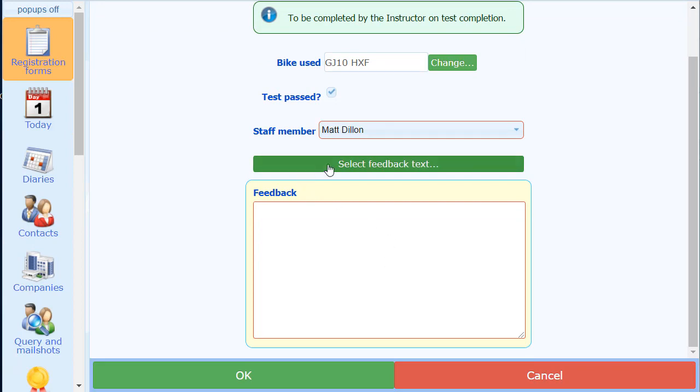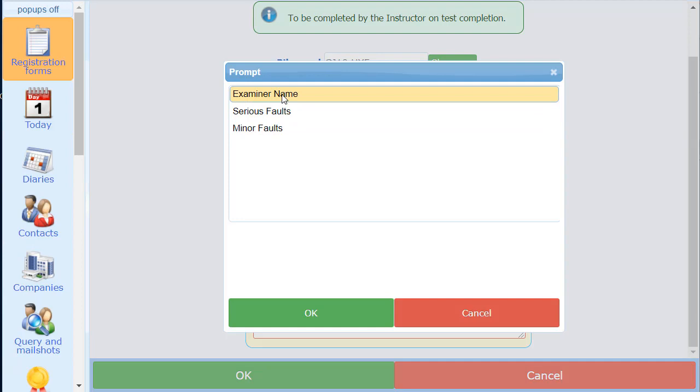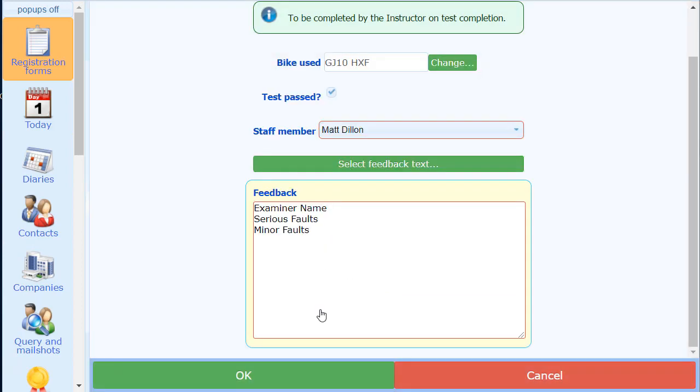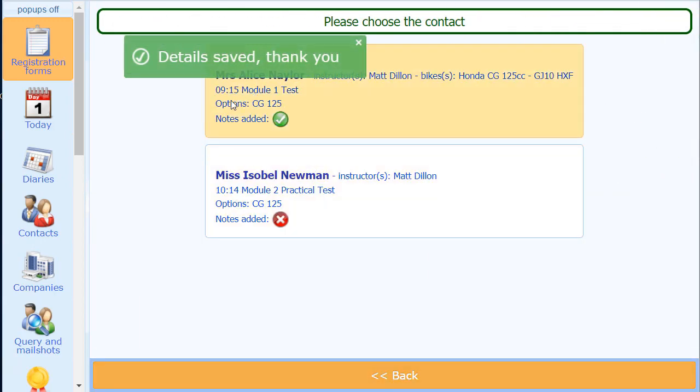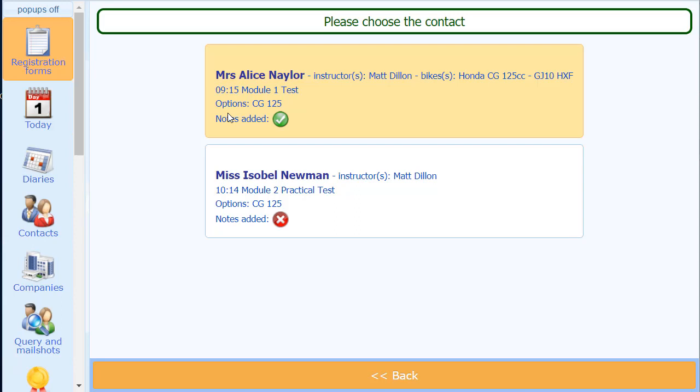To save typing, you can also select some of the feedback text. So we've preset some of the feedback text here. We'll click on those, and that then allows us to enter some details quickly. So we'll put in the name of the examiner here, and then the number of serious faults, which was 0 because they passed, and then the number of minor faults, which was 2. And then I'll click on the OK button there. Right, and that's then saved, and you'll see that's then showing notes added.